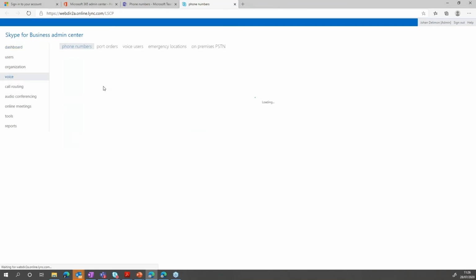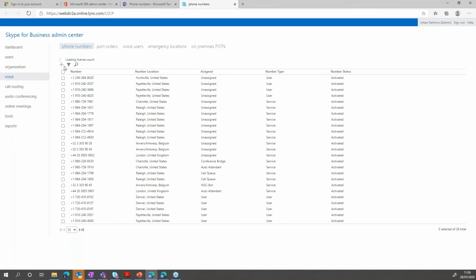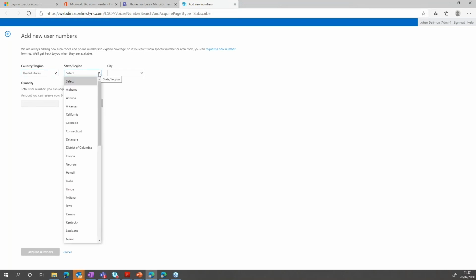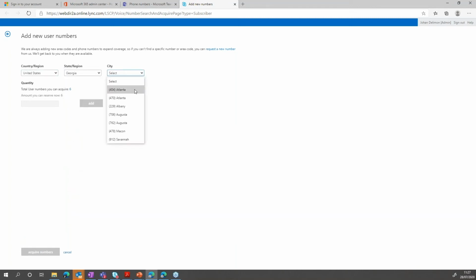And there you can actually see the result. So if I say user numbers, I can do exactly the same thing. So I have United States. I say, well, it doesn't really matter what I choose here. Let me just say 2 numbers. I say add.